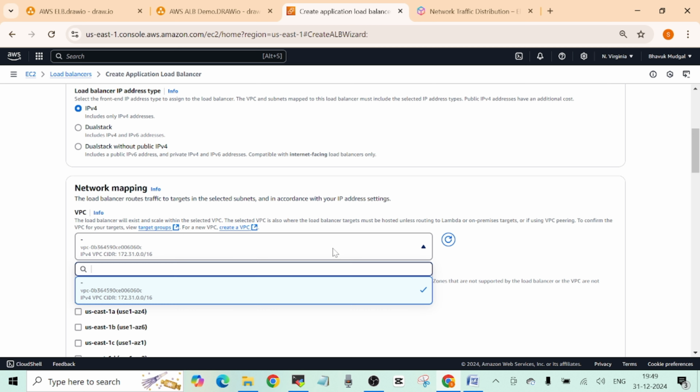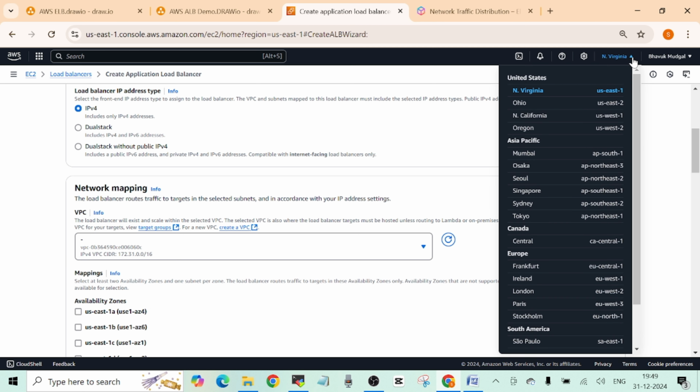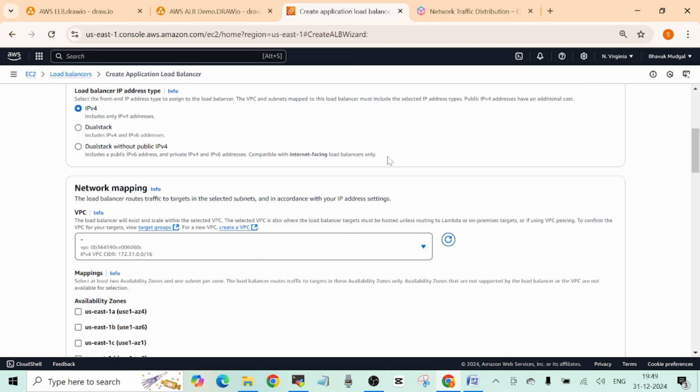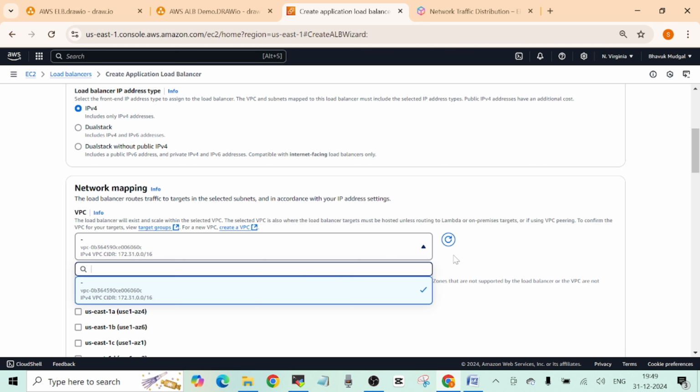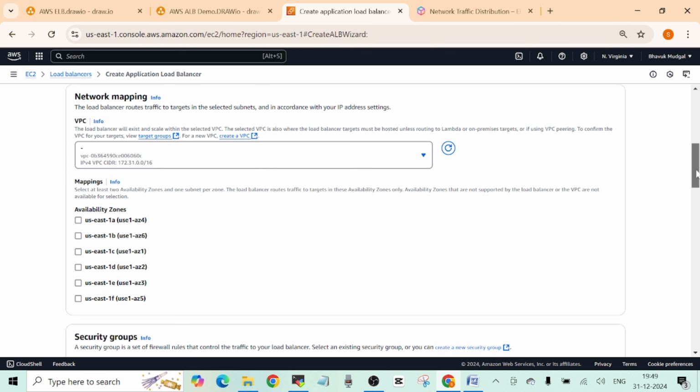So here I just have this default VPC in this region. It's a regional service. So I'm logged into the Northern Virginia region, which is US East 1. Within this region, I just have this one default VPC, which I'm using. And then I get to choose the options within the VPC, in which subnet I want to deploy this load balancer.